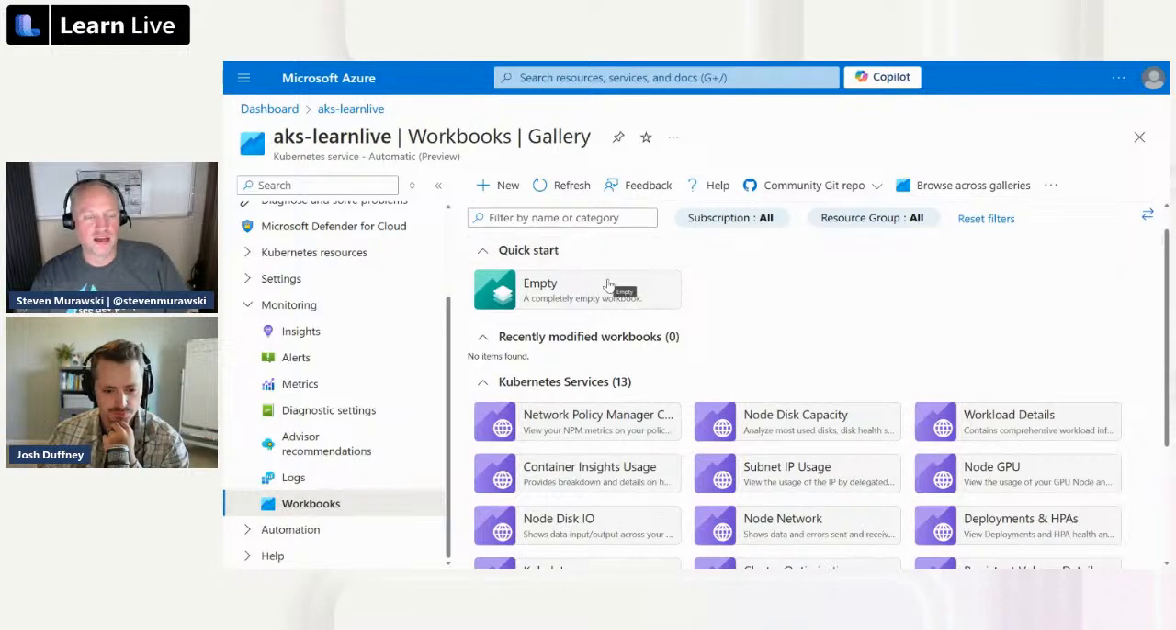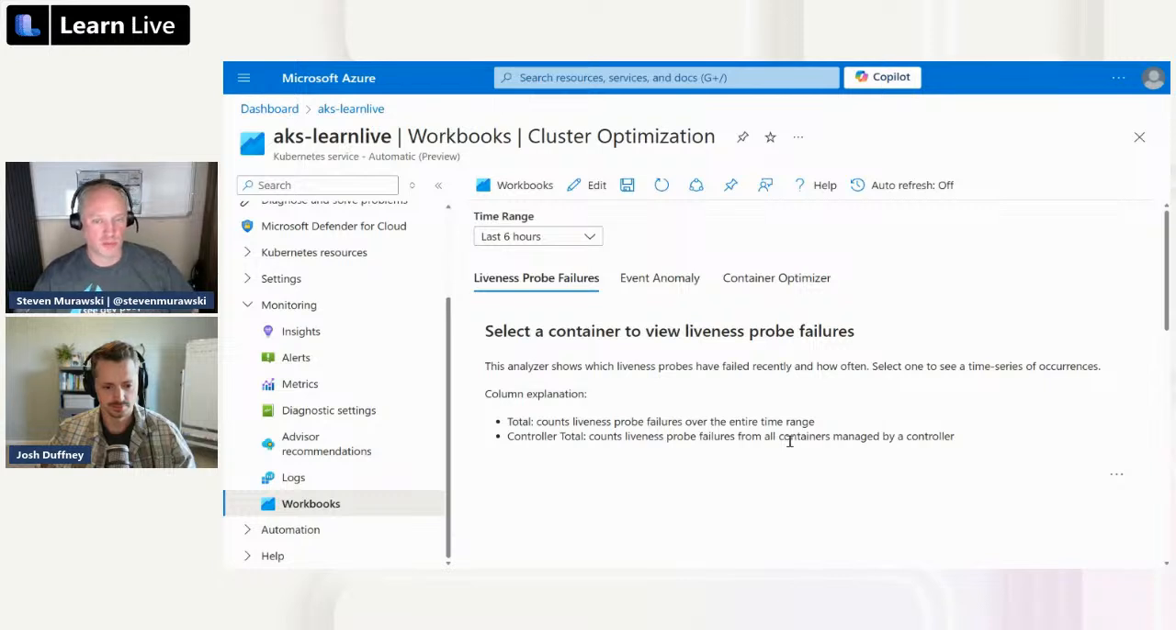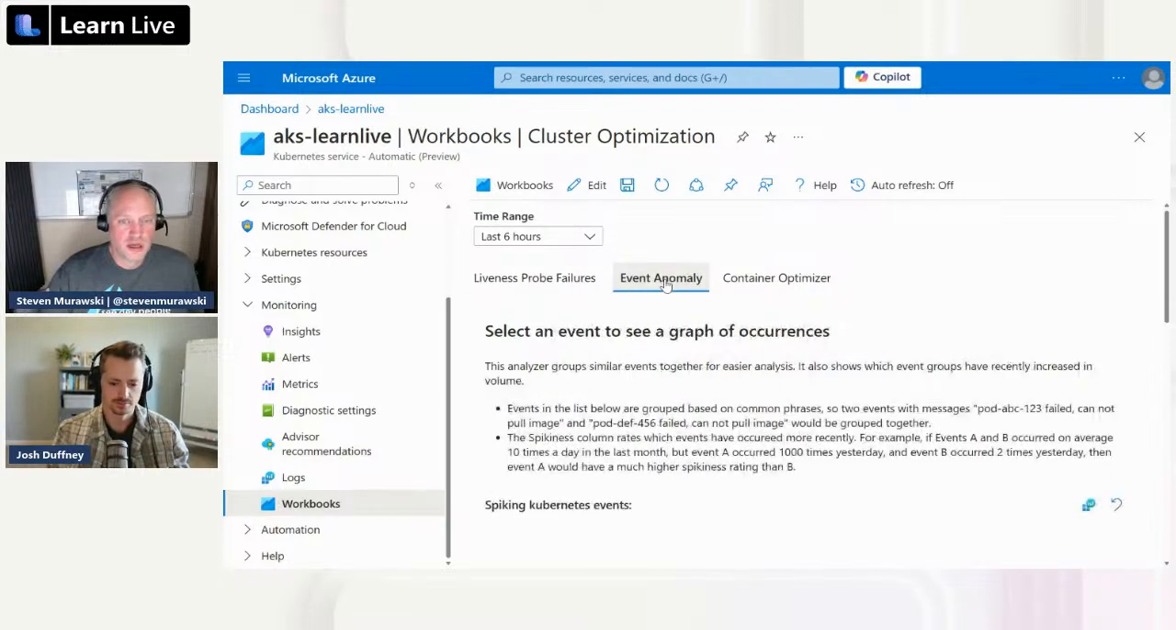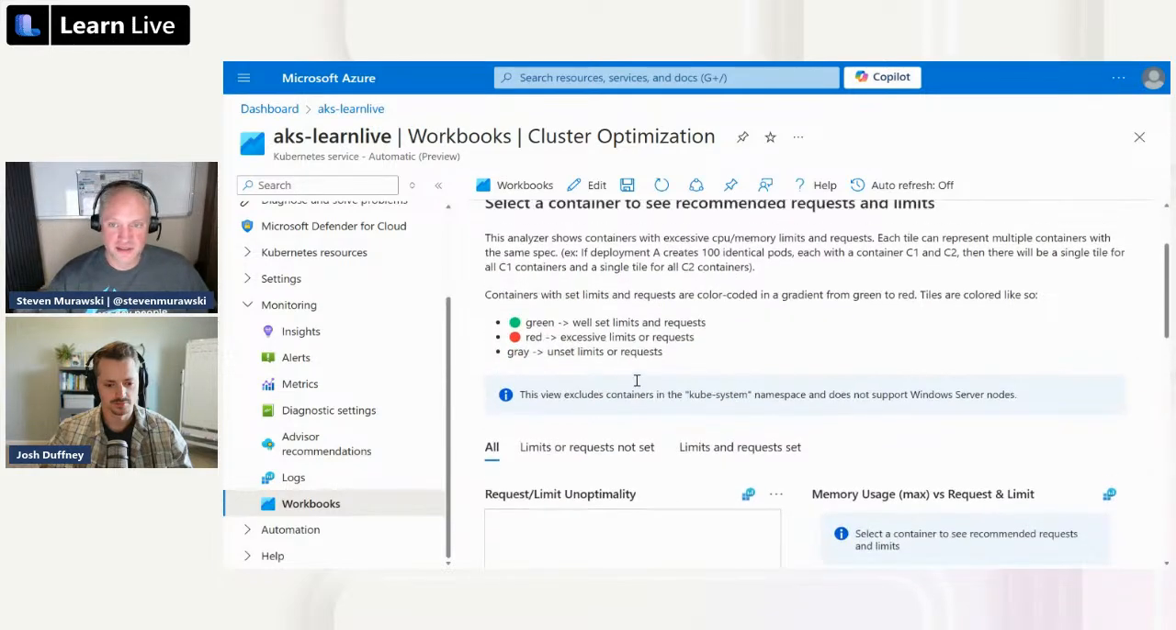You can create your own custom workbooks using metrics and information pulled from Container Insights. But there are some out-of-the-box ones that you get. Some of these we're going to see are kind of duplicated from what we can see in Grafana. But one that I always find really useful is this cluster optimization workbook. It shows liveness probe failures and event anomalies, where you might see some weird things happening together, and you can specify time ranges. But the one that's more useful on a day-to-day basis is the container optimizer.